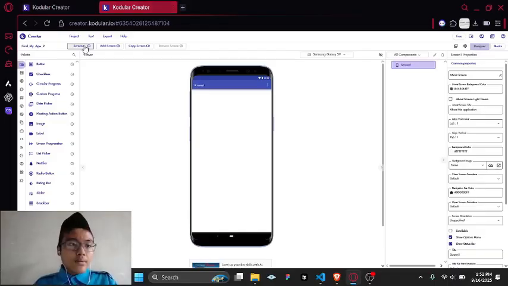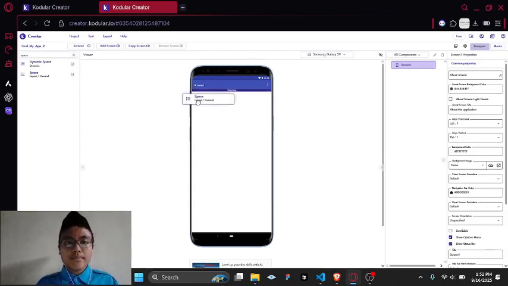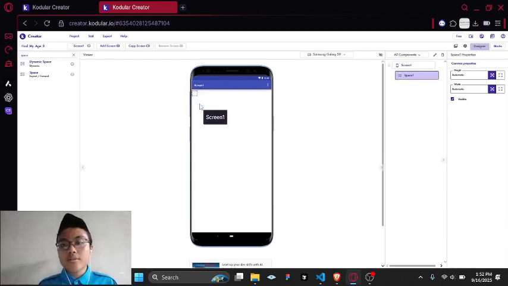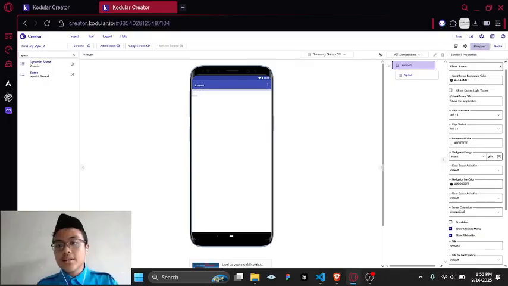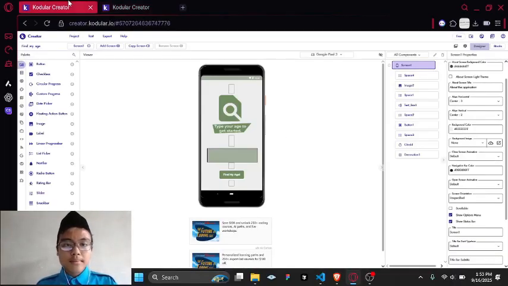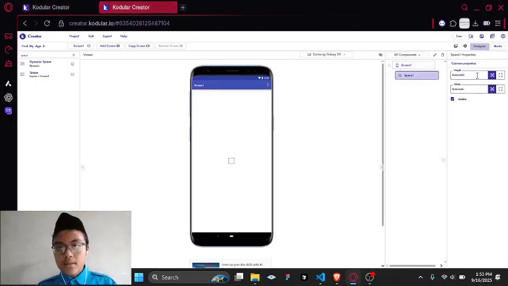So we can start right here with space. Space gives your project a space between elements. But before that, we need to adjust our screen. In this screen, we can configure the align to center, both to center, so the space goes to the middle. For the space itself, you can adjust like this, height 8%.